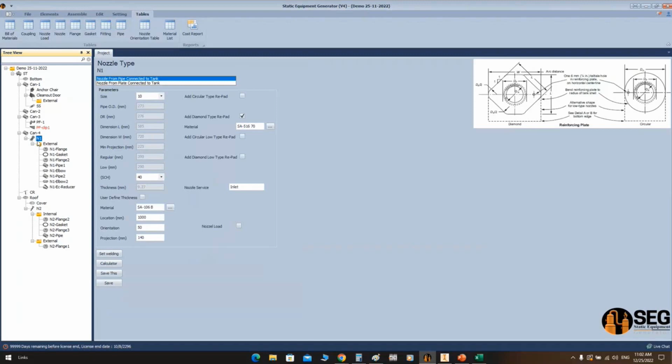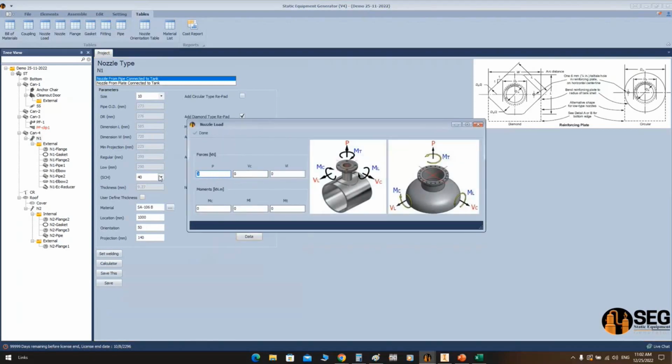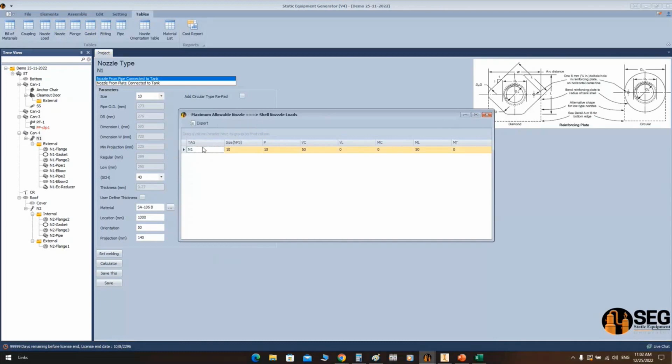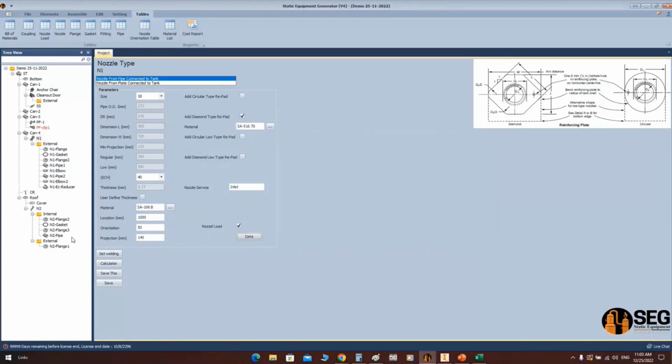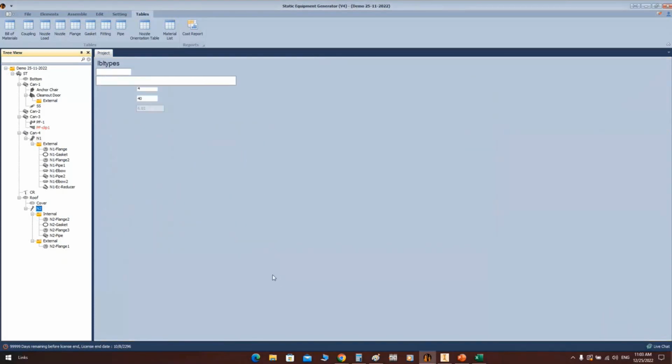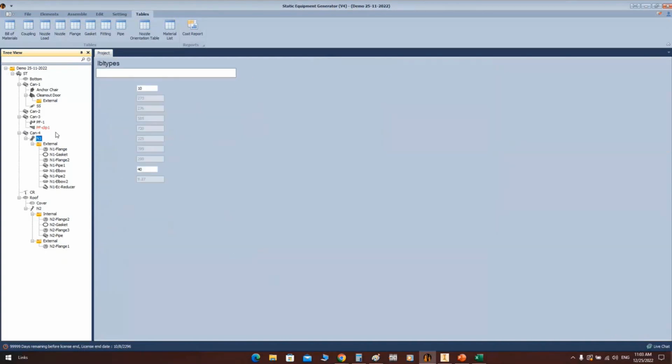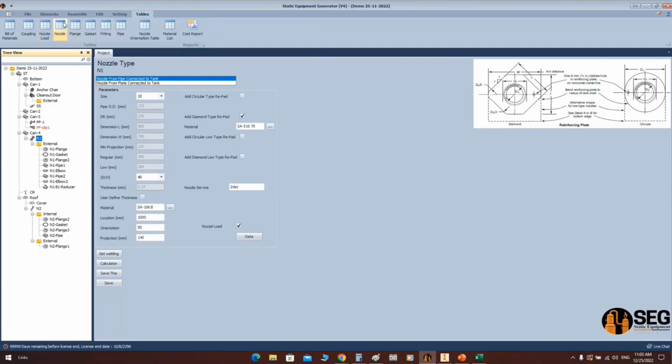For example, for N1, if you would like to add some loads to this nozzle, like radial force, tangential force, all of that, if you would like to add some forces, some moments, and click on Run. Now, if you open the nozzle load, you will find a list of the nozzle loads in the nozzle load table, and you can export this table to your drawings. For example, here for the roof nozzle, or if you have nozzles here, you can add that.